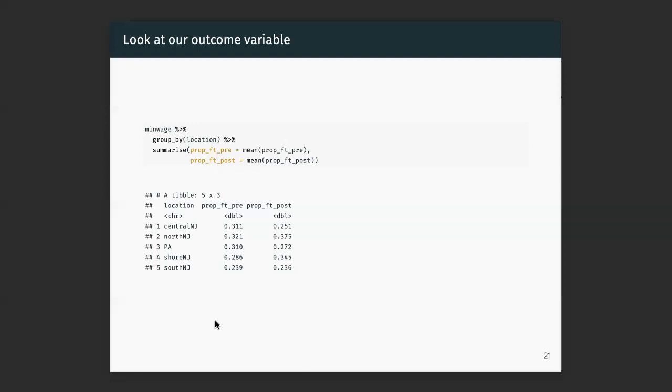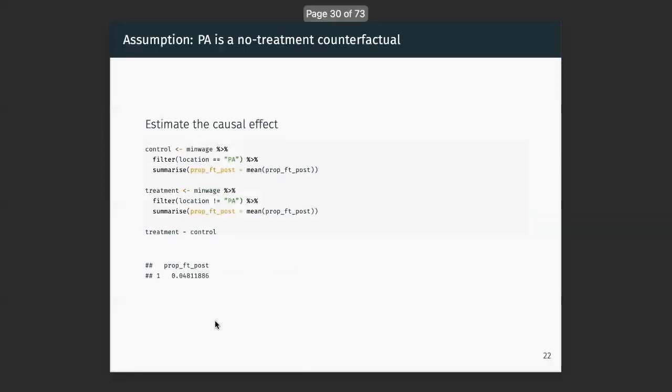Okay. So is this relatively clear, at least how I did this computation? Okay. Maybe the interpretation's still a little tough, but let's estimate the causal effect. And before we start subsetting the data based on region of New Jersey, let's just do Pennsylvania and not Pennsylvania. That's the simplest comparison.